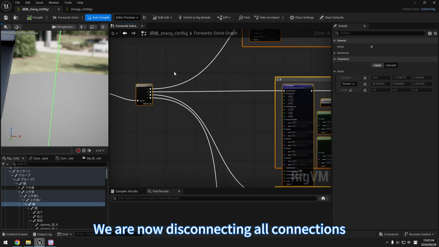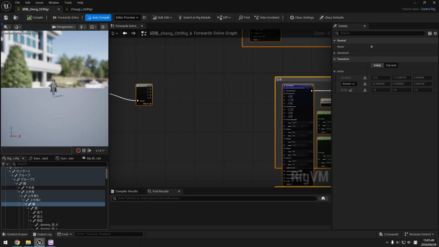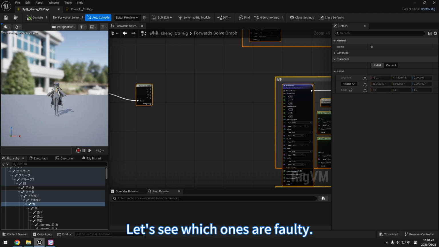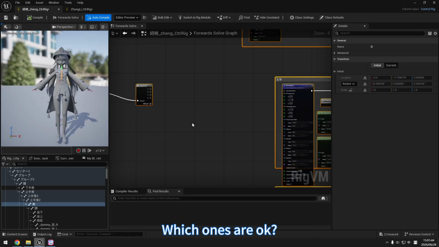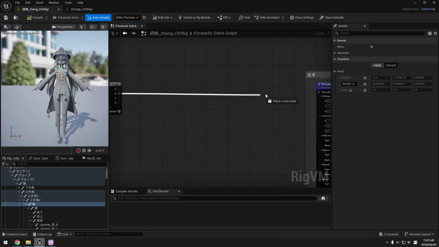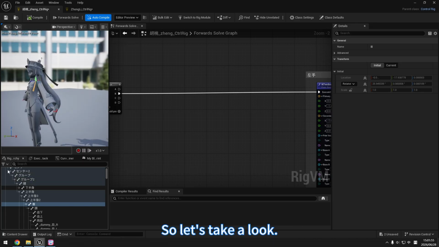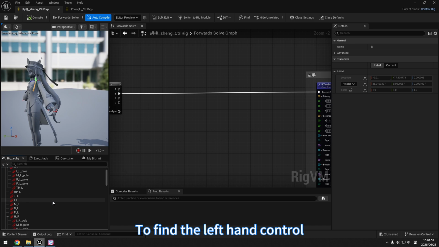We are now disconnecting all connections. We hold Alt, then break them all. Let's go one by one. Let's see which ones are faulty and which ones are okay. Let's try the left hand first. The left hand seems to be fine. So let's take a look, to find the left hand control.